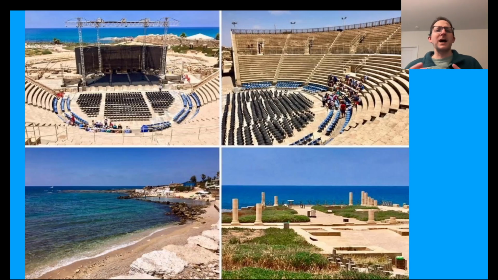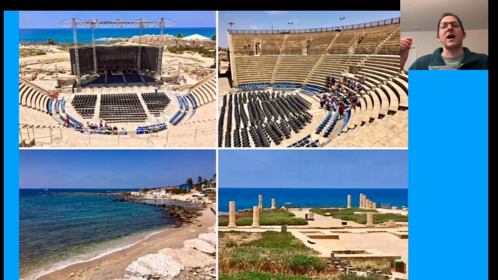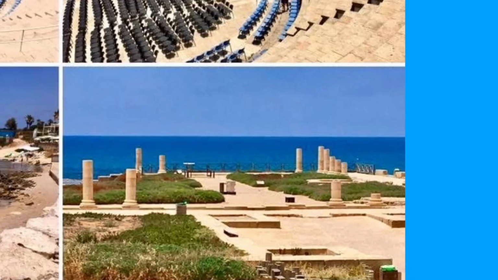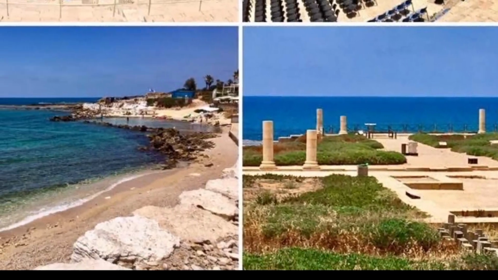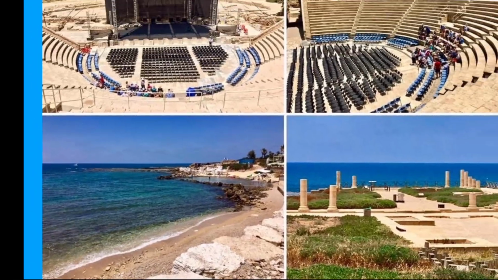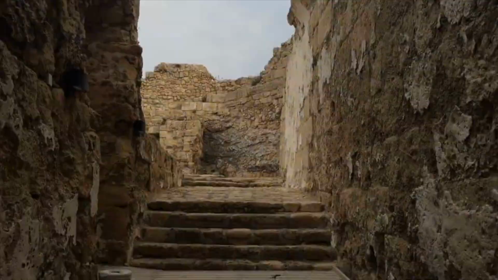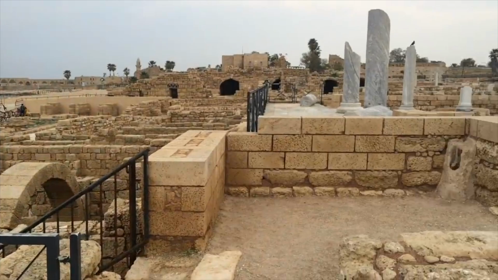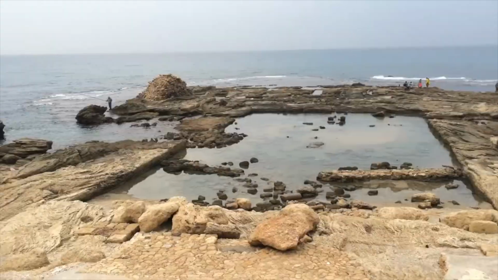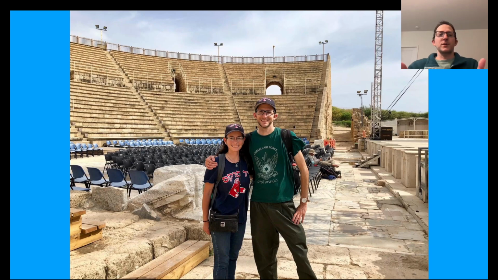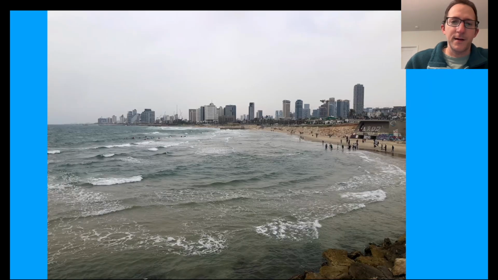And if you like the ocean and you like ancient ruins, there's a place called Caesarea, which basically combines all those things together. You've got an ancient Roman theater, along with ancient Roman ruins, and you've got the view of the Mediterranean right there. So it's quite a nice place to visit. And here's an up-close view of the theater there that's at Caesarea.